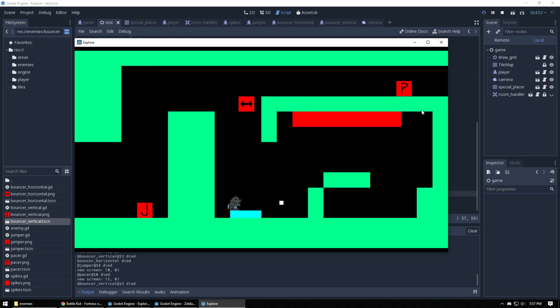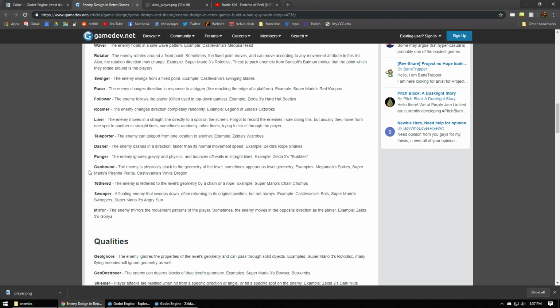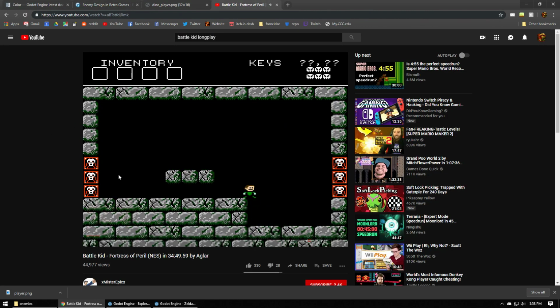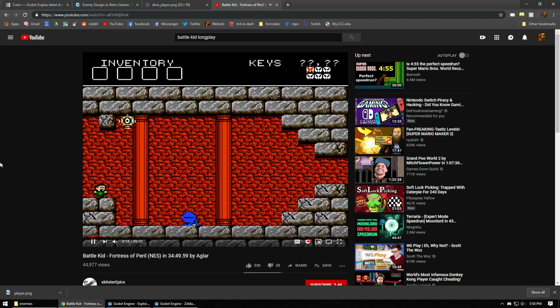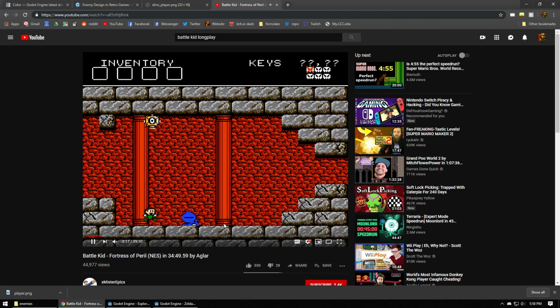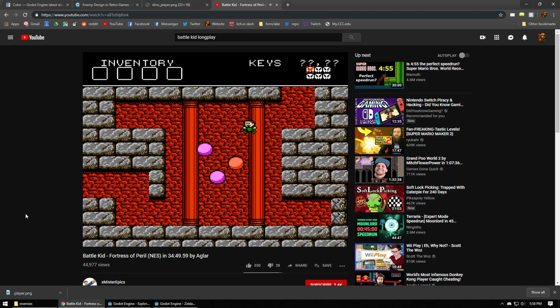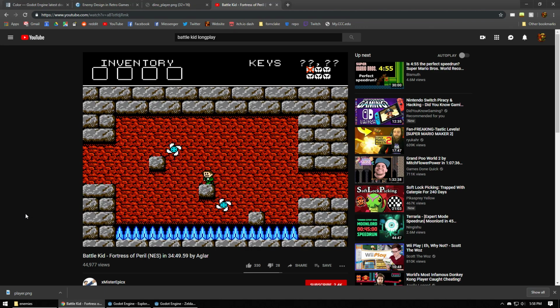Okay, so let's see. Let's look at more things to steal from Battle Kid. Those turret things really suck. These blue guys right here, you can only shoot them while their eyes are open, but their eyes open immediately after shooting. Very annoying. And they take like 5 hits too.